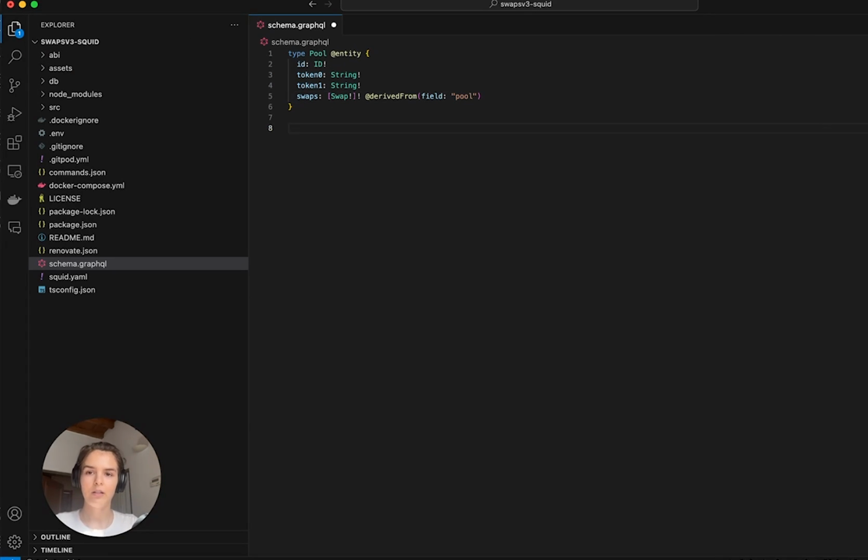Now let's define the swap entity. It is also going to have the ID. We also need to keep track of the block number, the timestamp, and timestamp is going to be of type DateTime. We would also want to keep track of the transaction hash and the pool.